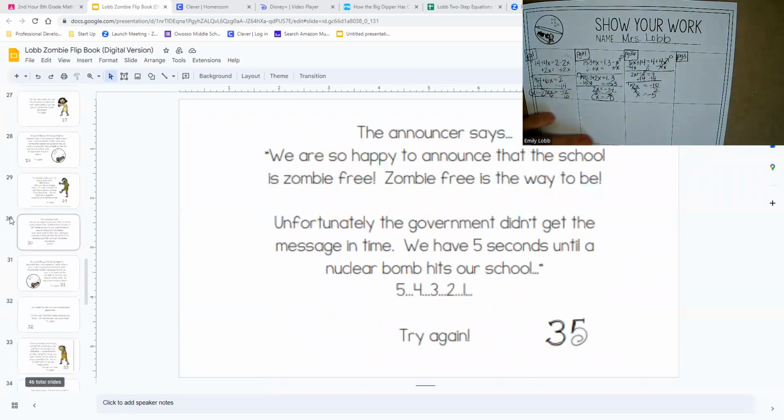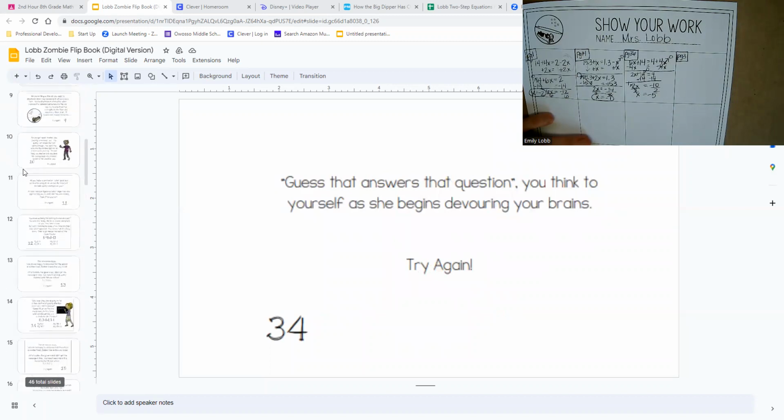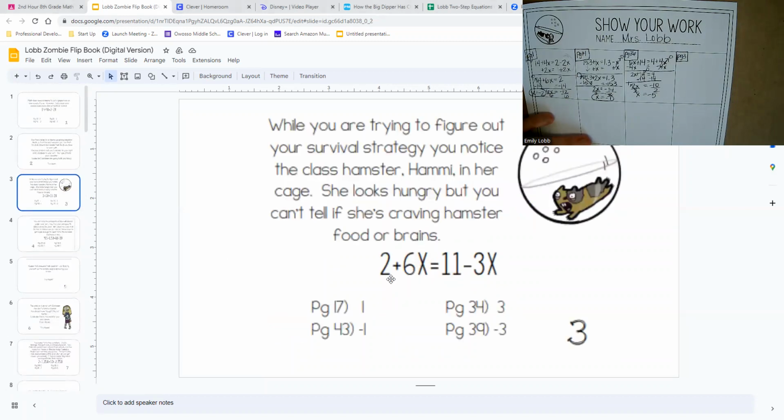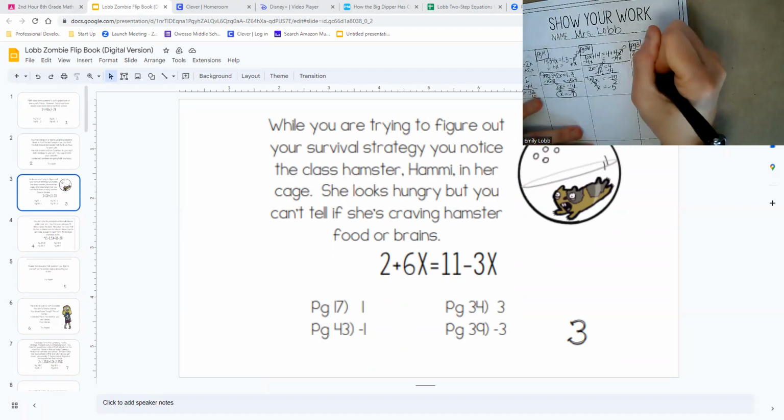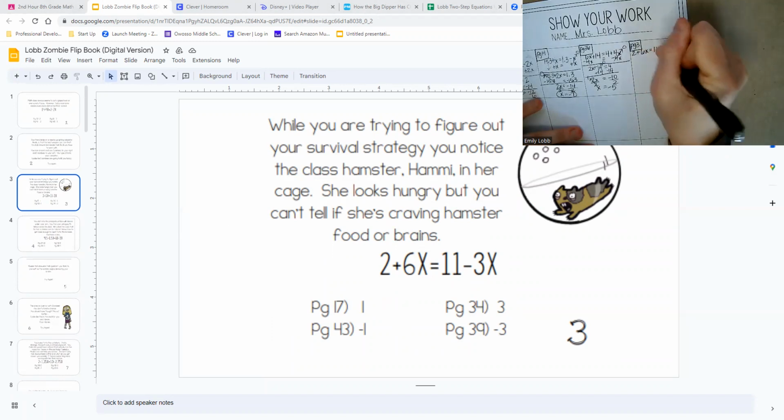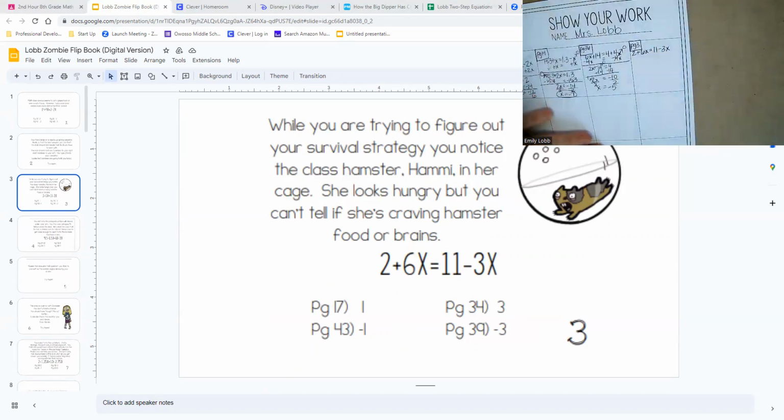You've got to go up here to page 3 to get one more problem to do together, and then you're on your own. Page 3. While you are trying to figure out your survival strategy, you notice the class hamster Hammy in her cage. She looks hungry, but you can't tell if she's craving hamster food or brains. So 2 plus 6x is equal to 11 minus 3x.